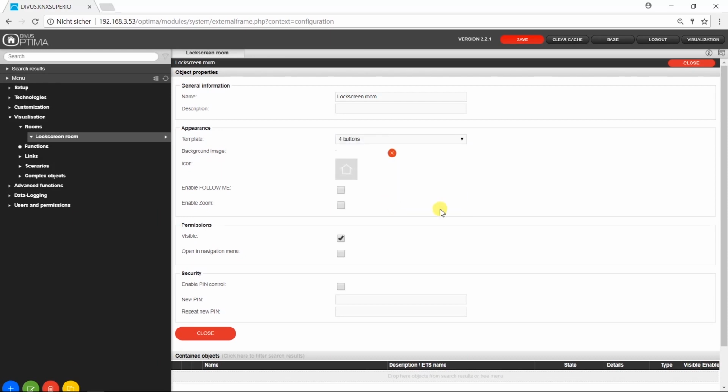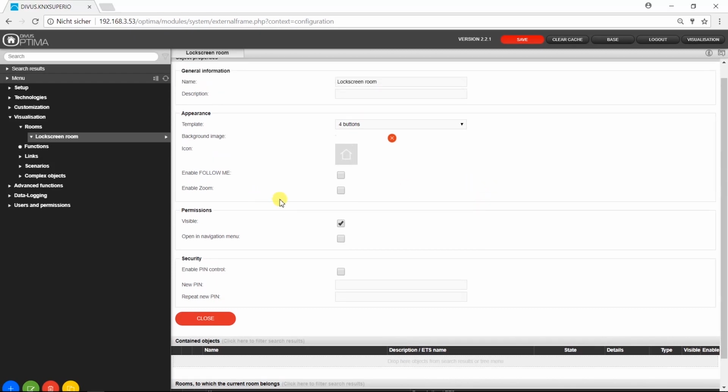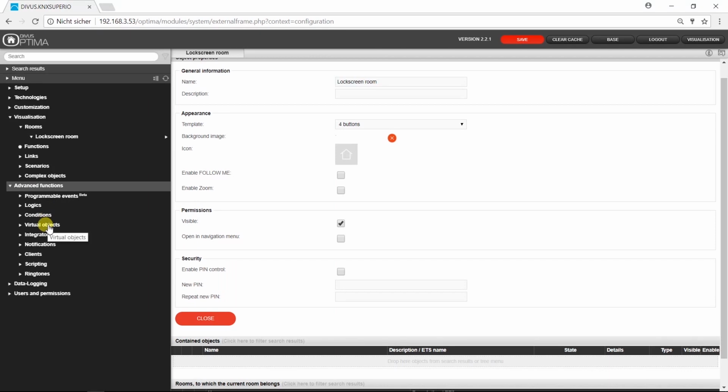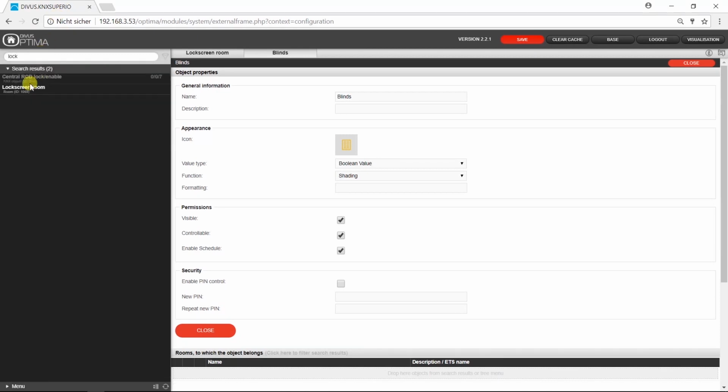Then we will need 4 Boolean switches or 1-bit objects. If you have a KNX project already loaded, choose your devices from there. If not, you may use virtual objects instead. So let's create a new virtual object and set its data type and icon. We will also assign it to the Lockscreen room.